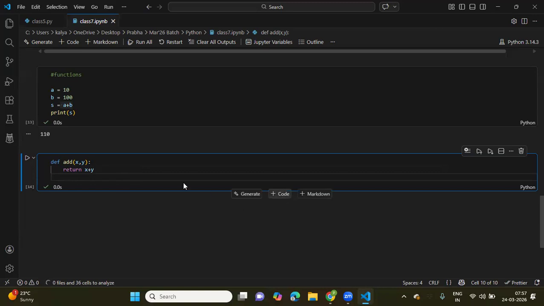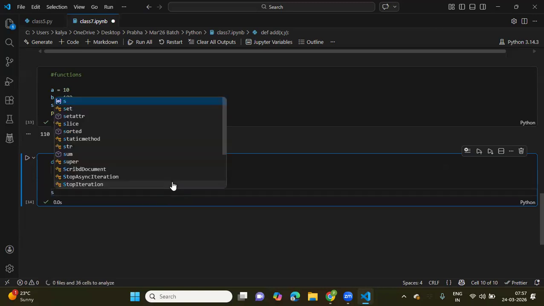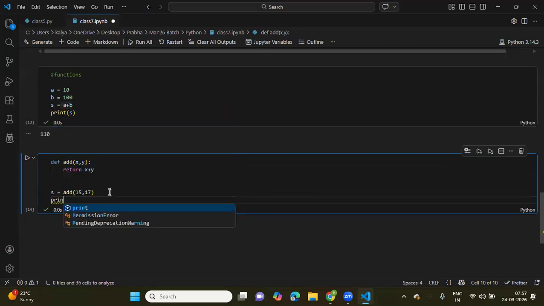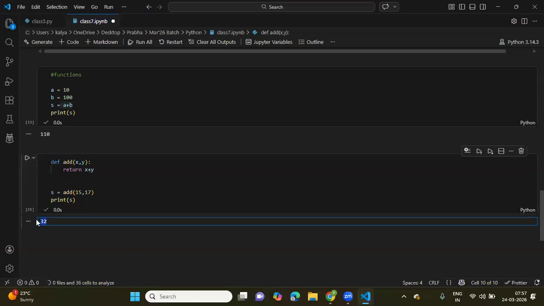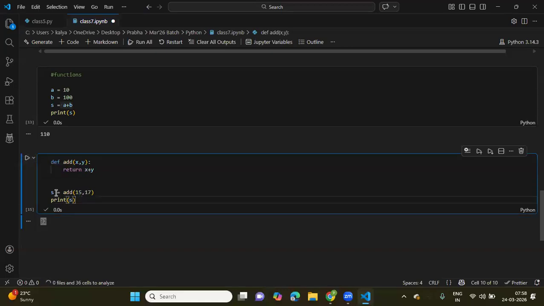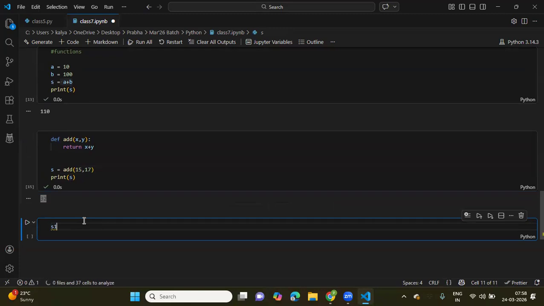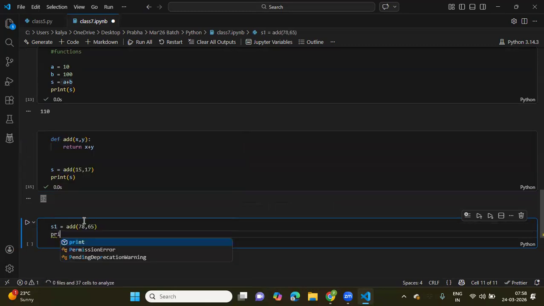Now I have defined a function. So now I'll write s equal to add of, and here I have to pass the numbers, whatever numbers you want. I want to add 15 comma 17. Okay, and print this, s. Okay, 15 plus 17, it is 32. Maybe you want to pass other numbers here. So s1 equal to add of, I'll pass some other numbers. Again print this, s1.